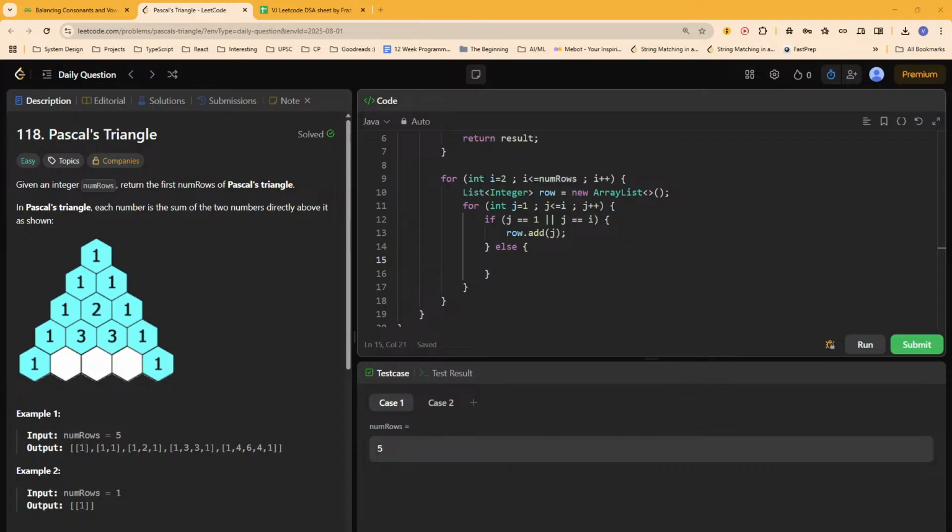Let me just add the question number in chat. Okay, let's see.